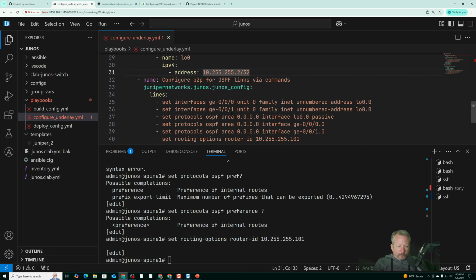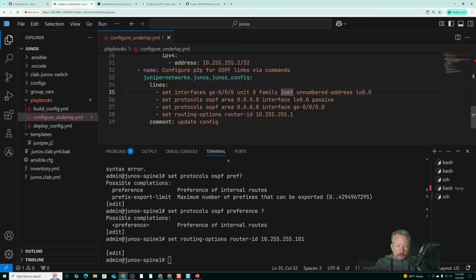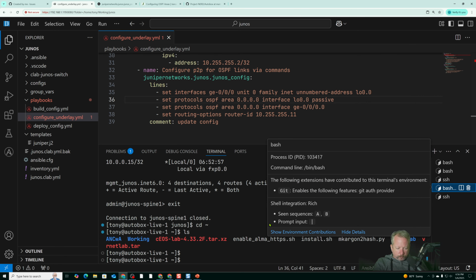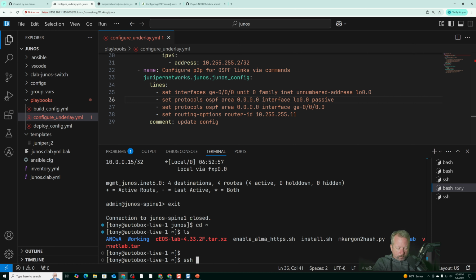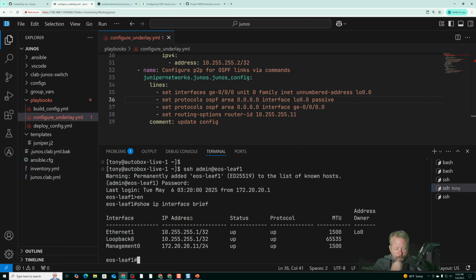So we're just spitting out commands. We don't have an Ethernet 1, that's fine, and our router ID is going to be just 1. Oh, I'm sorry, .2. Where's .11? It was .1, so this will be .2.